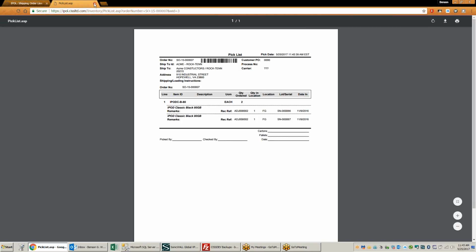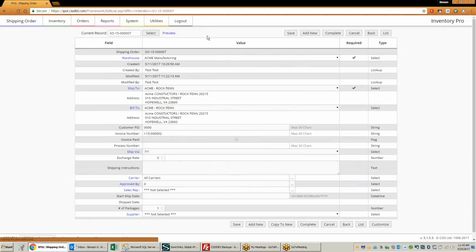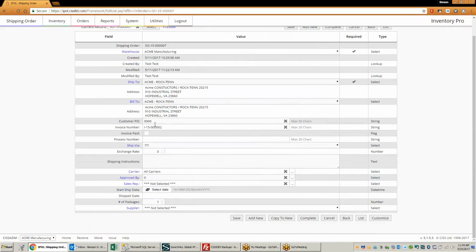System. You can issue out through the handheld, and you can also issue out, of course, through our stock system here. But you'll notice, let's review the header here. Basically, what goes on the header is the warehouse you're shipping from. We capture who created it, when it was modified, who you're shipping to, and who to bill. And then we have fields for customer POs and invoice numbers and all of that.